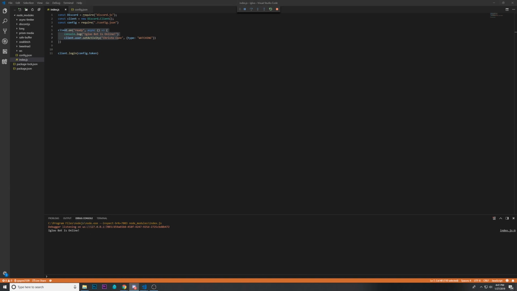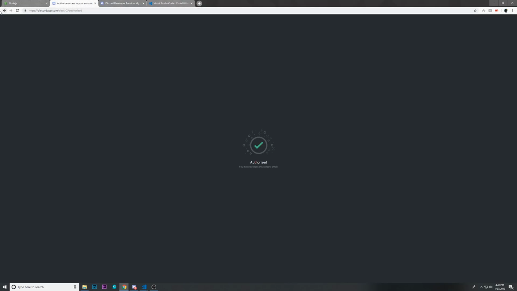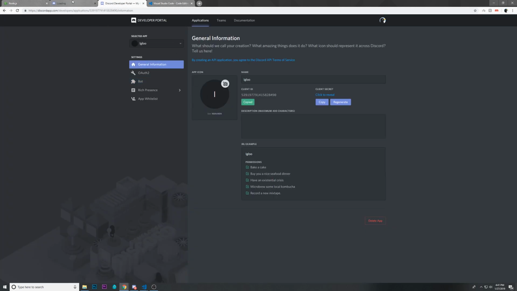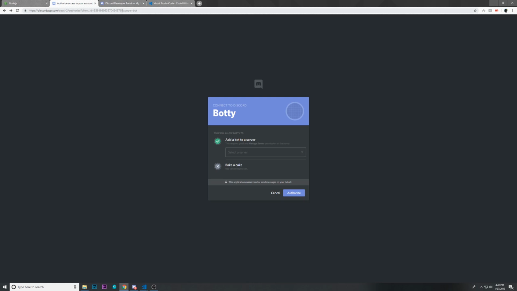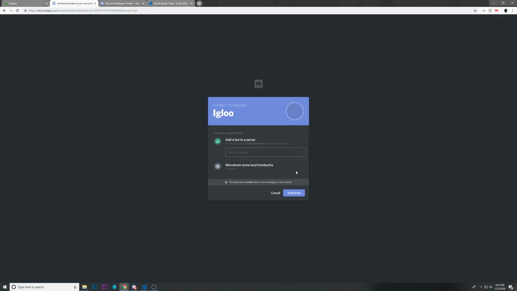Okay. Well, now we need to invite it to our server. So you want to go get your client ID. This link will be in the description, and basically just authorize it. And you want to replace your client ID where it says client ID. It'll probably look something like this. And you want to replace that with the client ID you just went and grabbed.